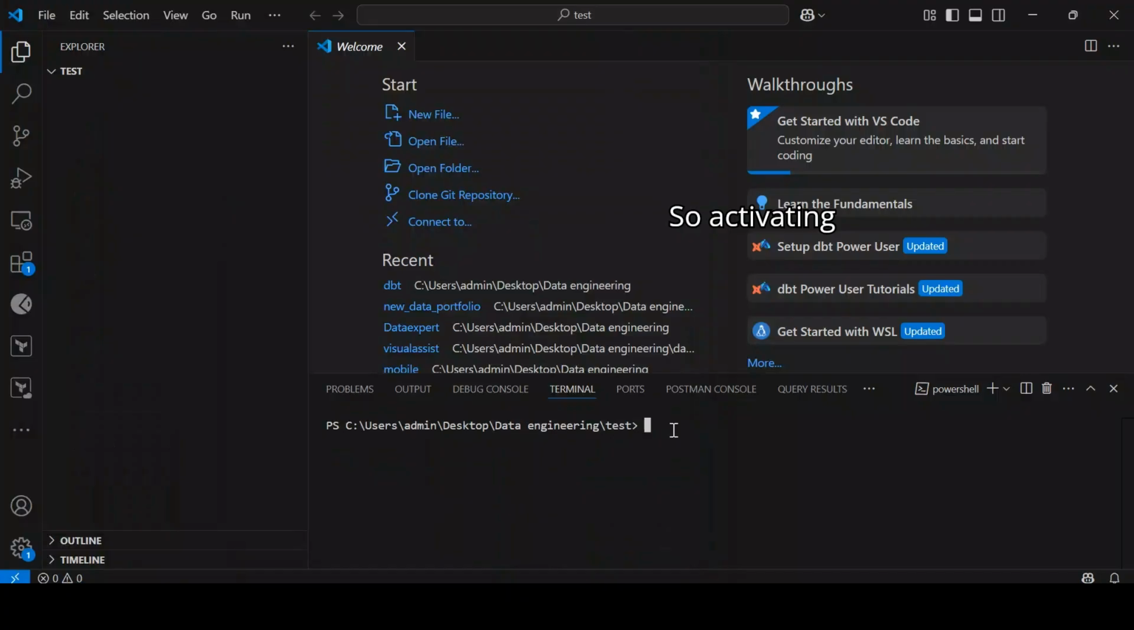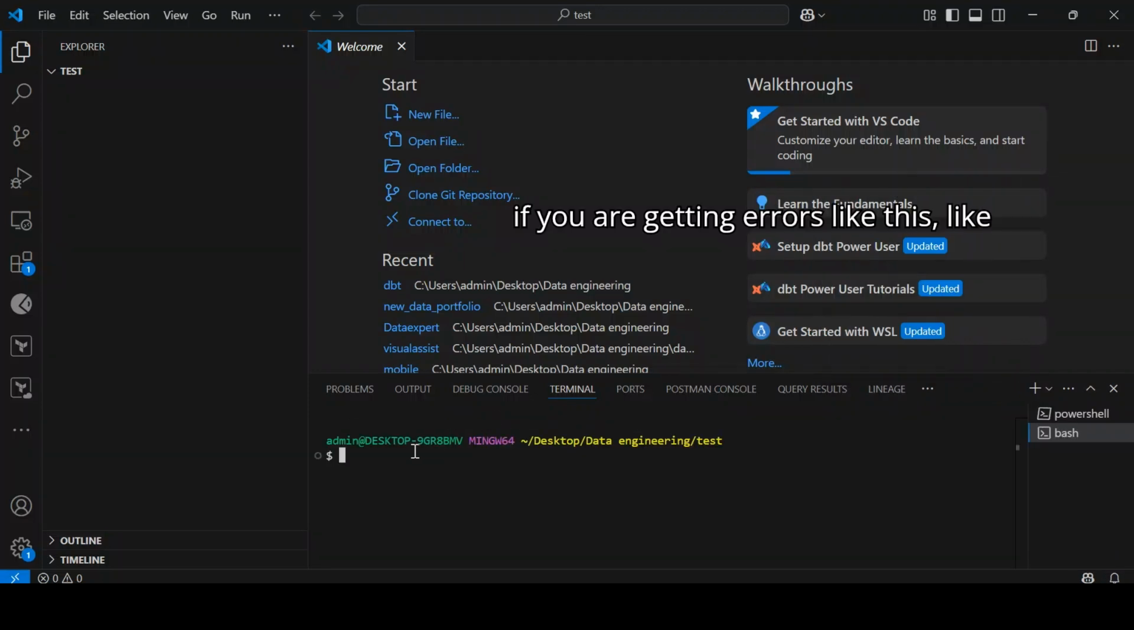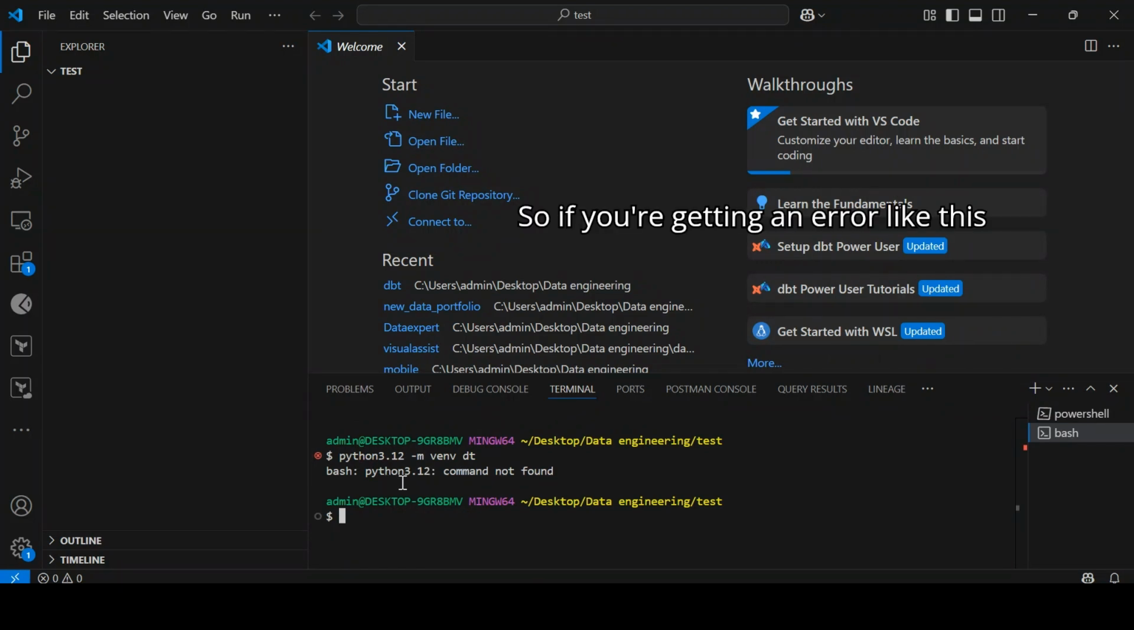So activating a virtual environment on a specific Python version might be difficult for some people, especially when you are getting errors like this. If you want to use a particular Python 3.1x, which is not the latest, and you're getting an error like "bash: python: command not found", then I think the right way to go about it is if you have two Pythons installed.